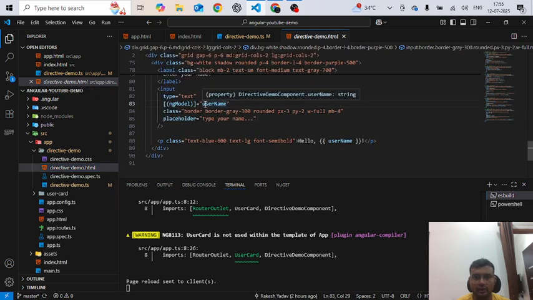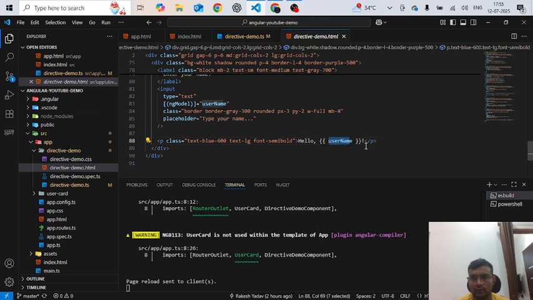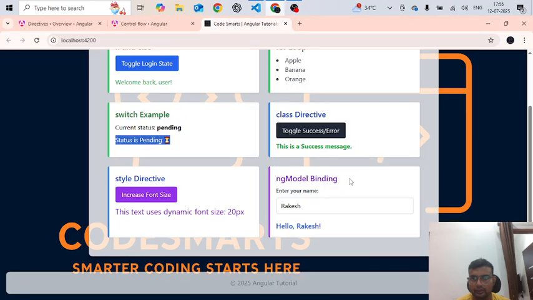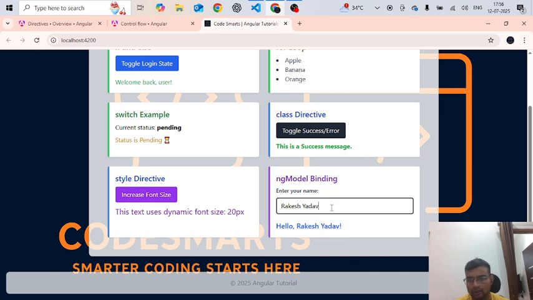Here you see we are adding a value to the input, and the same value we are showing on the UI through string interpolation. If I go to the UI, you see here it is Rakesh, and if I type Yadav here, it shows Rakesh Yadav. If I change the value in the input, the same value changes here. So it's called two-way data binding.